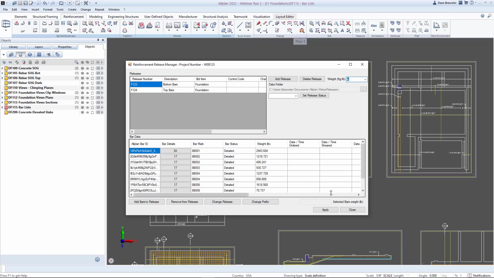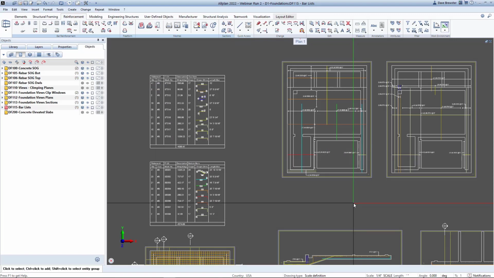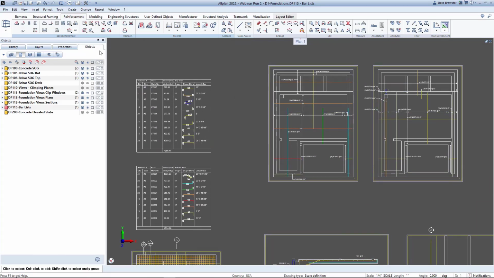We can add a release and delete a release up top. Now you'll notice that the status of these is detailed. So we have a lot of statuses for our bar. Detailed is the only status of the bar where you can modify, add to release, delete from release, change from release, modify the bars, etc.